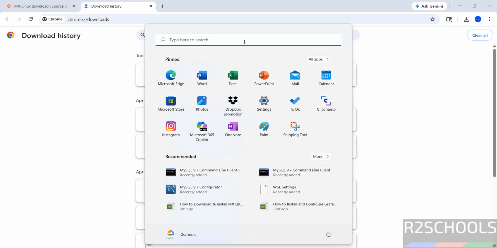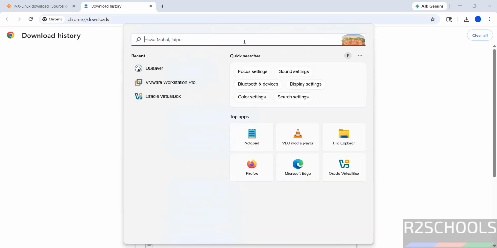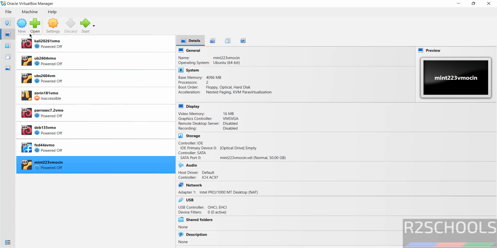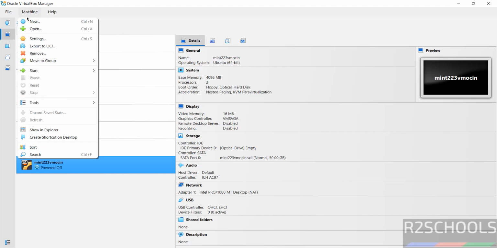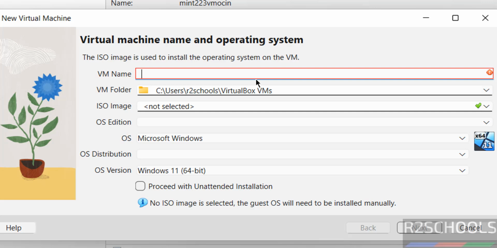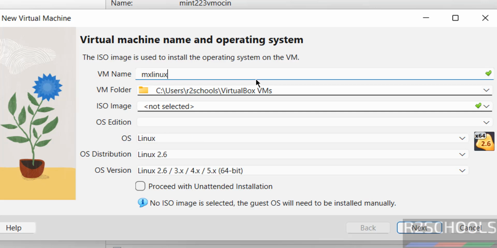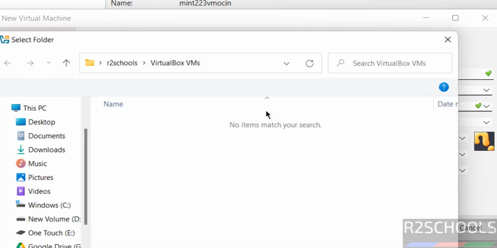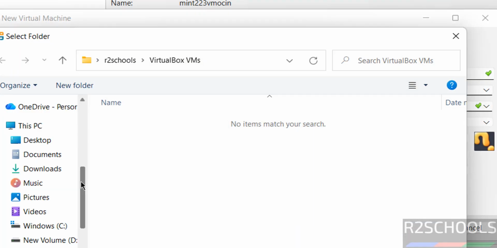If you want to install VirtualBox, then search for my YouTube channel: how to install Oracle VirtualBox on Windows or Linux operating system. Then click on New, or go to Machine and select New, to create a new virtual machine. Then provide the name. This is just the virtual machine name. Then select the location to store the virtual machine files and folders. This is the default location. If you want some other location, click on the drop down and select Other. Then select a location where you have enough space.